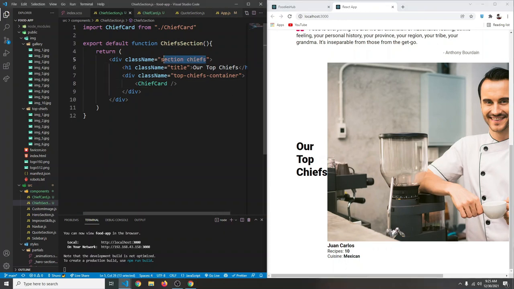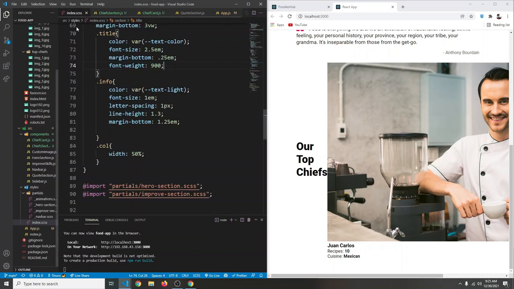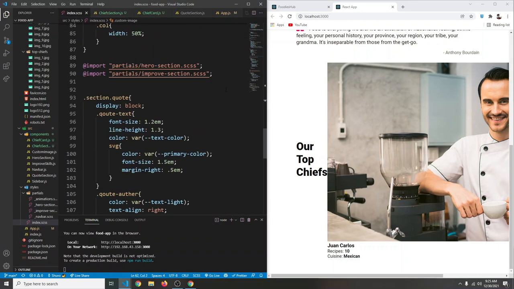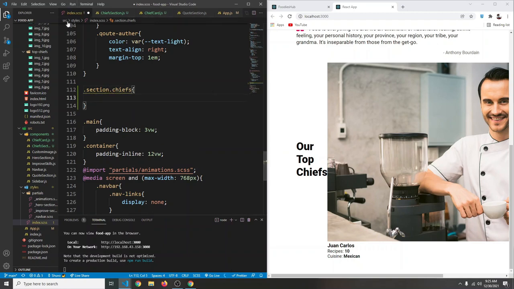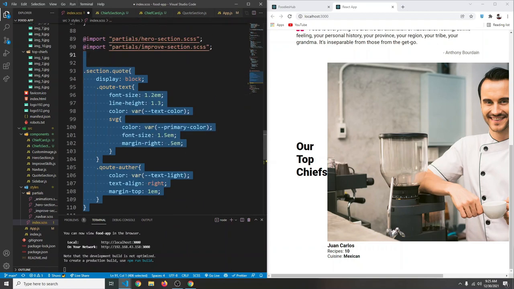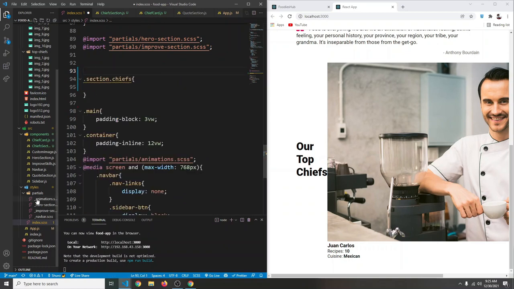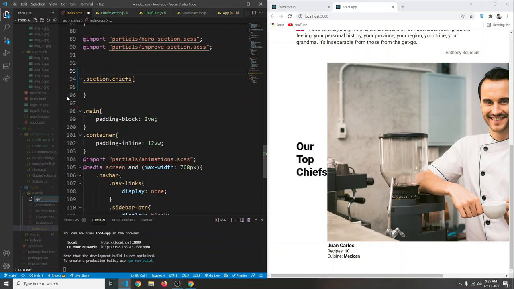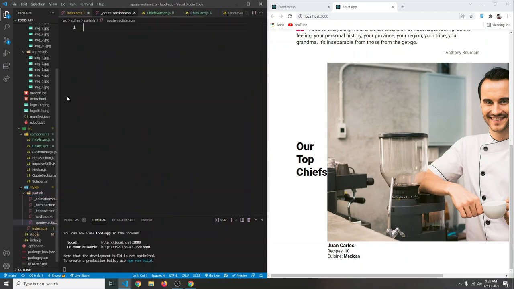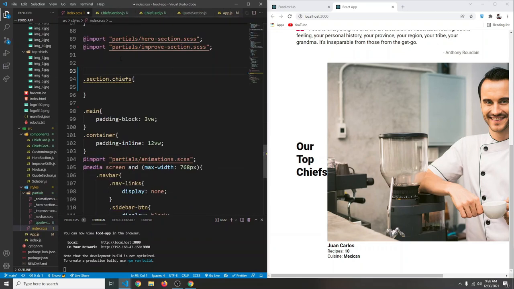So our section, let's copy this, Control C, let's go to our index.scss and let's paste it after the quote section here, so we can paste it here like so, and let's cut this out. So this was for our quote section. Let's Control X this, and here let's create a new file. So new file, we're going to call it _quote_section.scss. Paste it, save, close it, and we're going to set import. And we're going to import partials/quote_section.